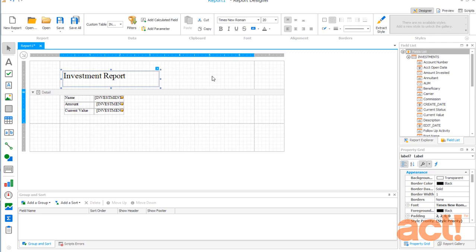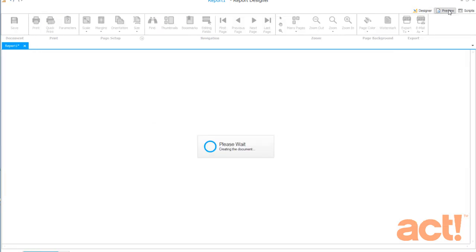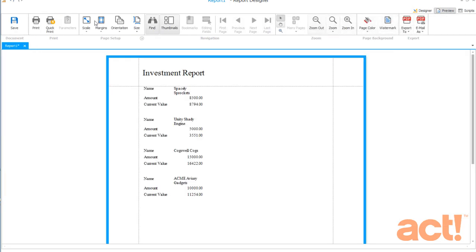At any time, you can click the preview button in the top right corner just to see how this report will look. From here, you can save this report for future use. You can also print it, or on the very right, you can use the export button to save it as a PDF file or email it to somebody directly.